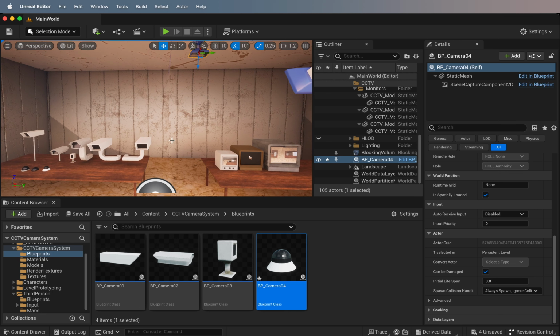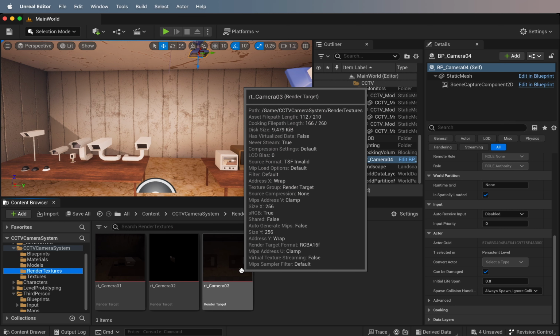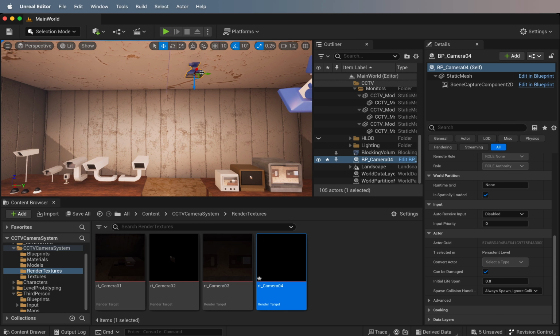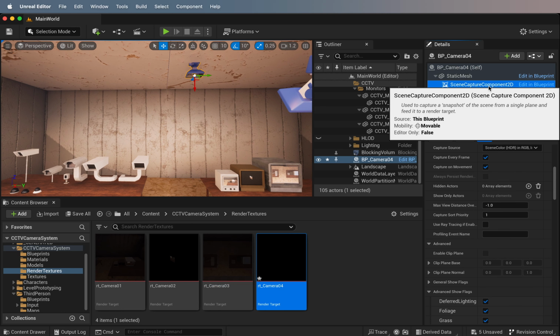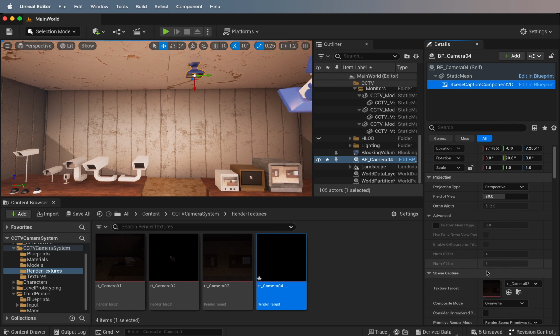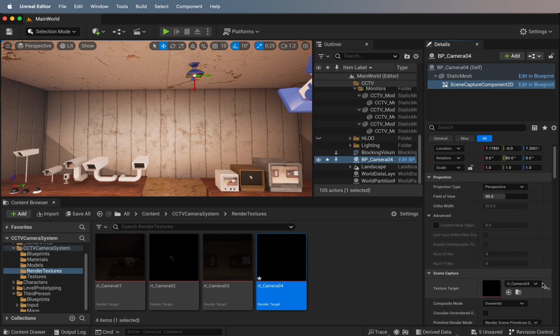And now the next thing we need to do is create a new render texture. The render texture is what the camera will render to a 2D surface. So we're going to take this camera one. We have 3 that come pre-configured here. We're going to right click on 03 and duplicate this one. We now have 04. And with the new camera selected, we're going to go over here and click on Scene Capture Component 2D and scroll down, and you should see the texture target. This is a drop down. You can now choose a new one, camera 04, right there.